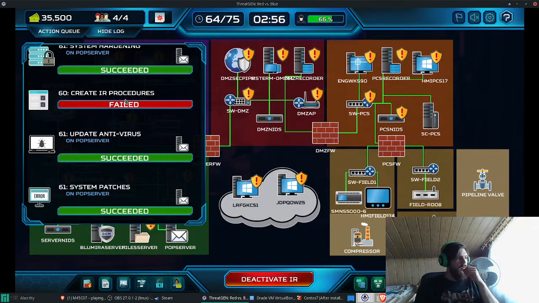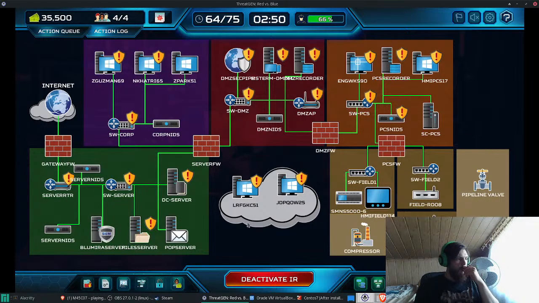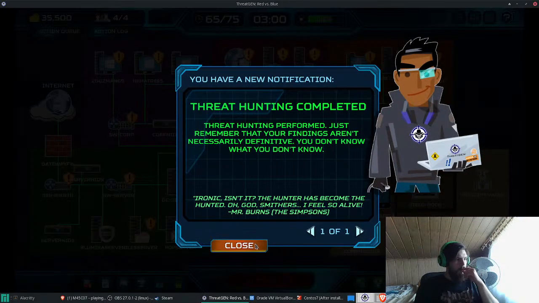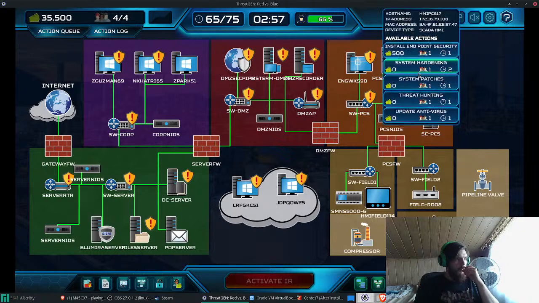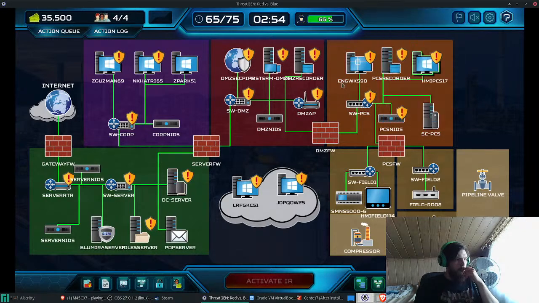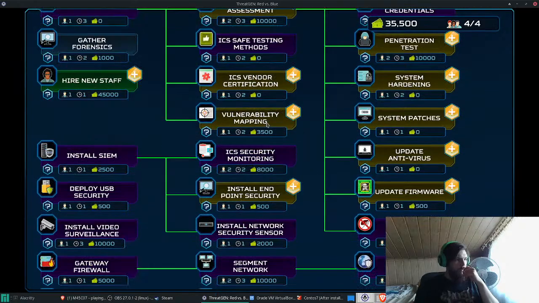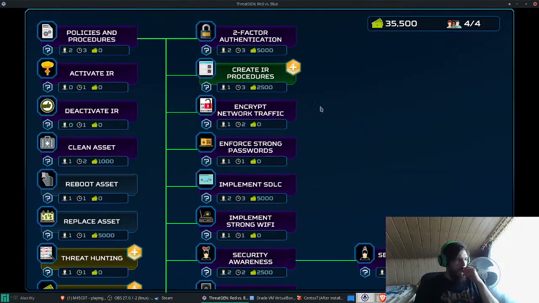Okay, the creation of incident response procedure have failed. That's interesting. Okay, so we have cleaned the asset. Deactivate the incident response. Let's threat hunt on our most valuable sector. Nothing. Can I get something? I can try again. Let's try again.